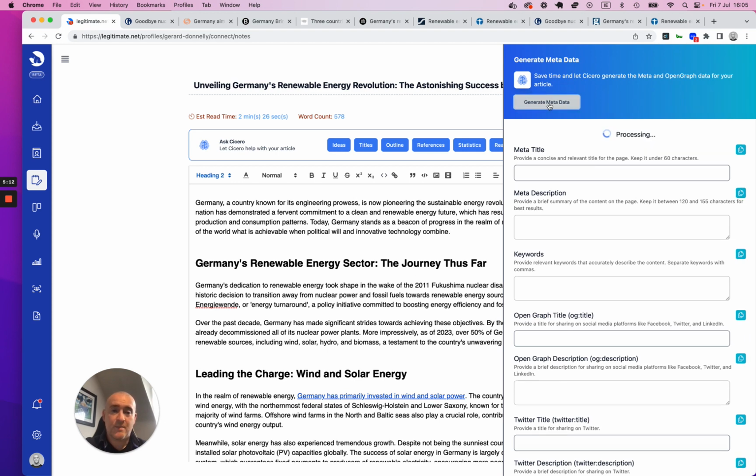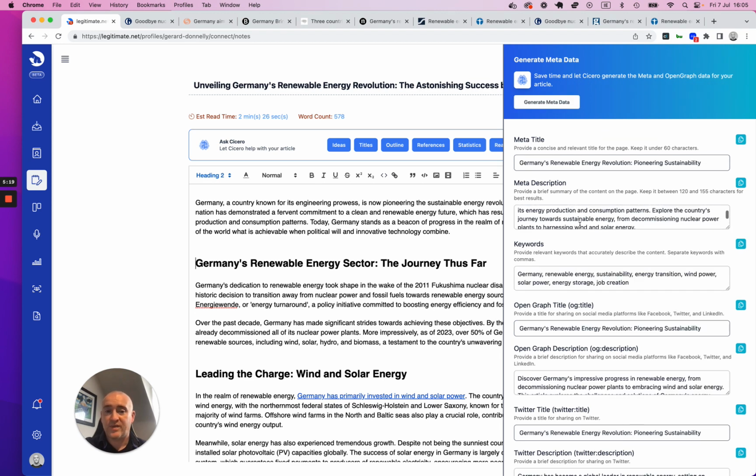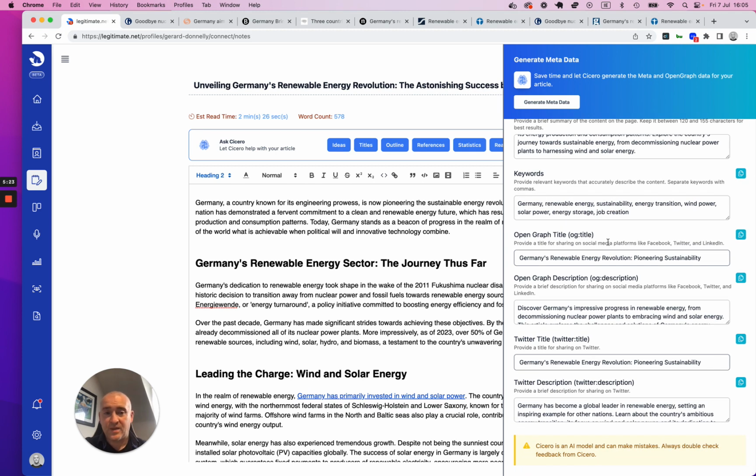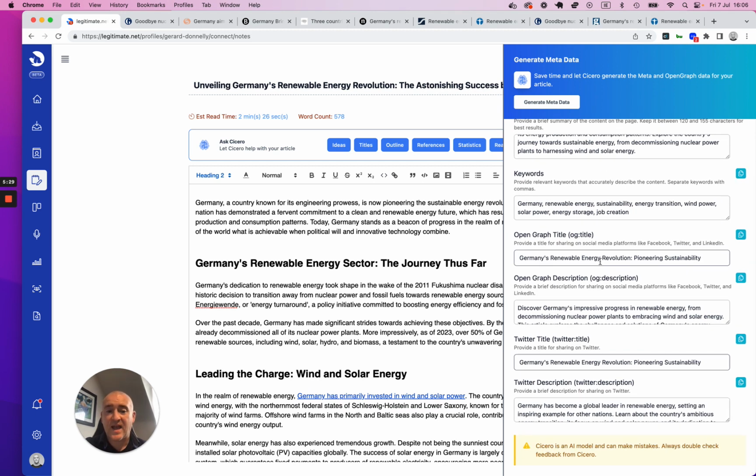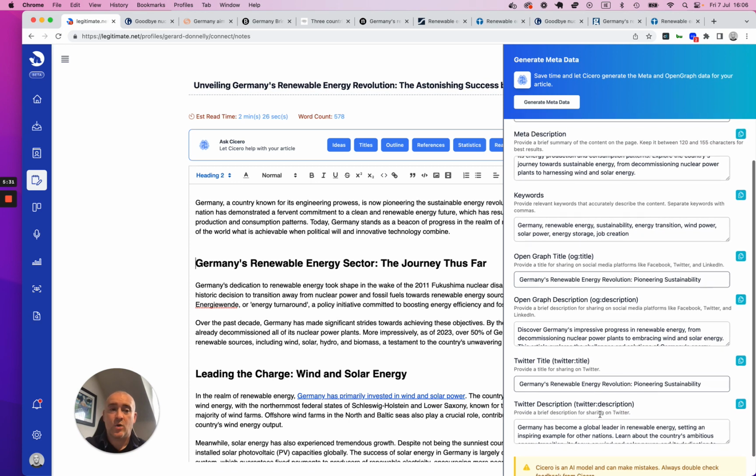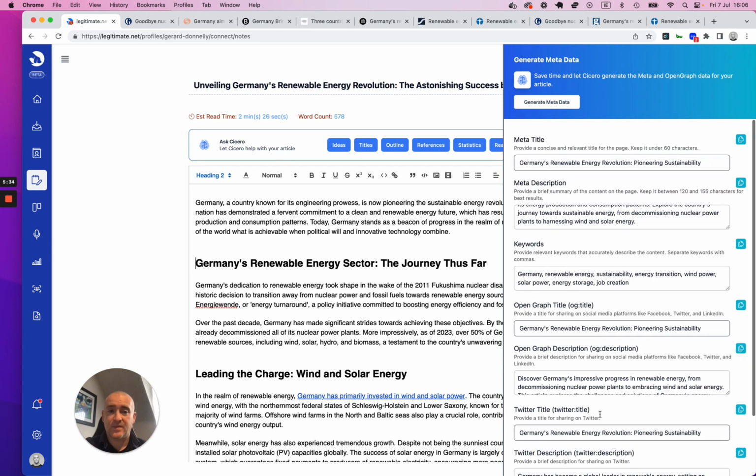I want to generate the metadata, and this is something that is a pain for a lot of journalists and writers, having to go and create all of these tags. And now you've just saved yourself 10 to 15 minutes here in a few seconds with meta title, description, keywords, your open graph tags and Twitter tags, all using best practices for length and click-through and engagement, etc. And you can just click here at the side to copy those as you need.